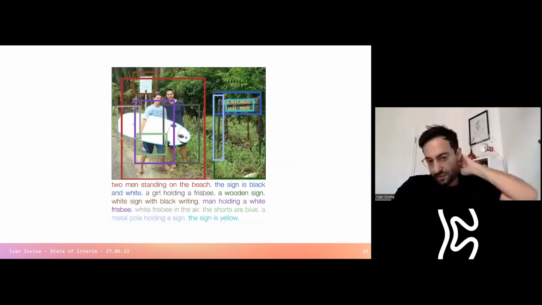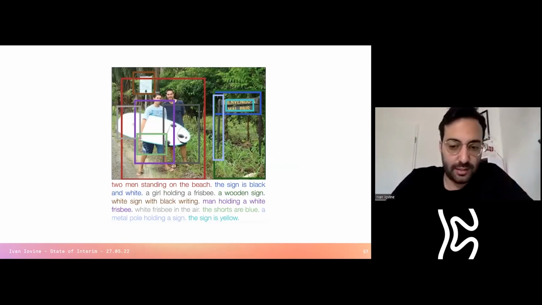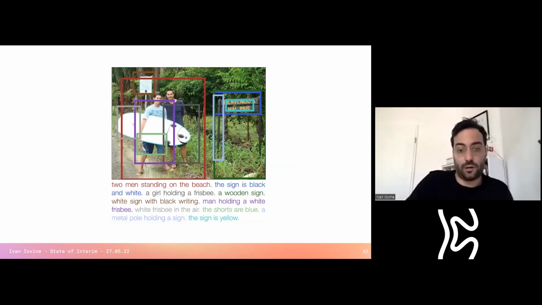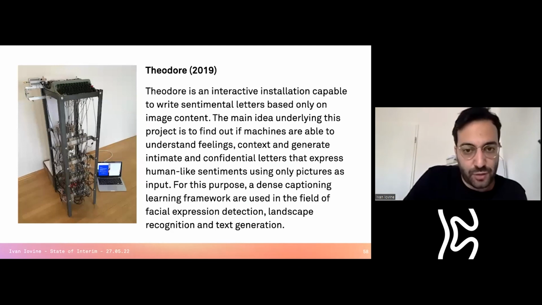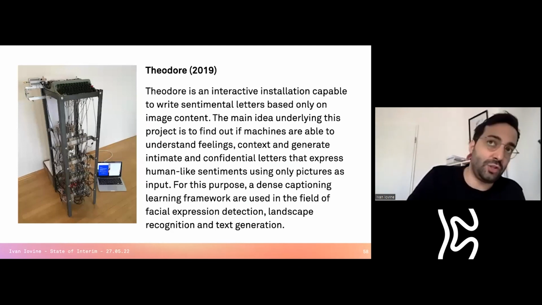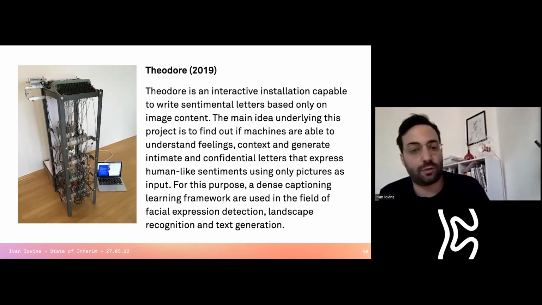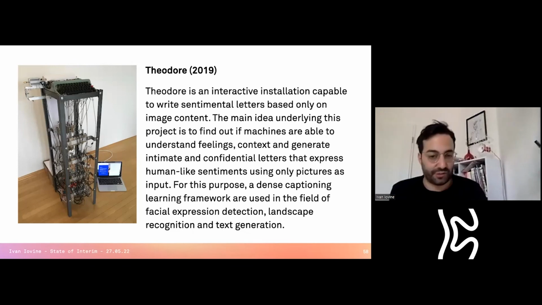So the dense captioning model, like I said, I did an art piece with this model. The dense captioning model is able to detect multiple attributes in pictures, like backgrounds, the t-shirt color, the face expression, hair colors, eye colors, and stuff like this. And with the help of dense captioning and the GPT-3 model of OpenAI, I created the installation Theodore. Theodore is an interactive installation capable of writing sentimental letters based only on image content. The main idea was to find out if machines are able to understand feelings and context, and generate intimate and confidential letters that express human-like sentiments using only pictures as input. For this purpose, I use a dense captioning model.